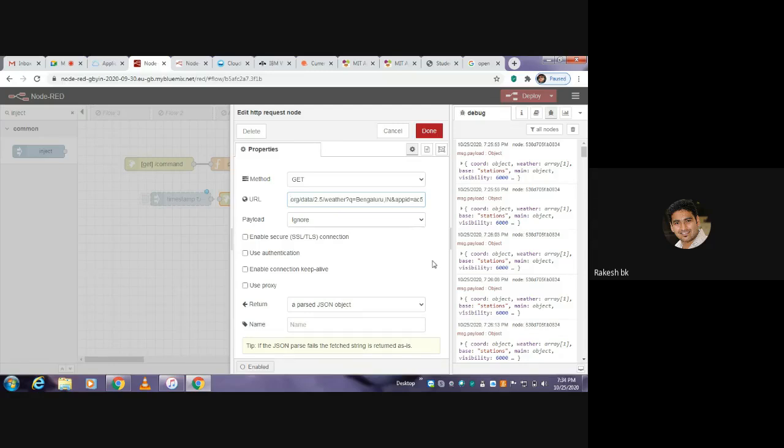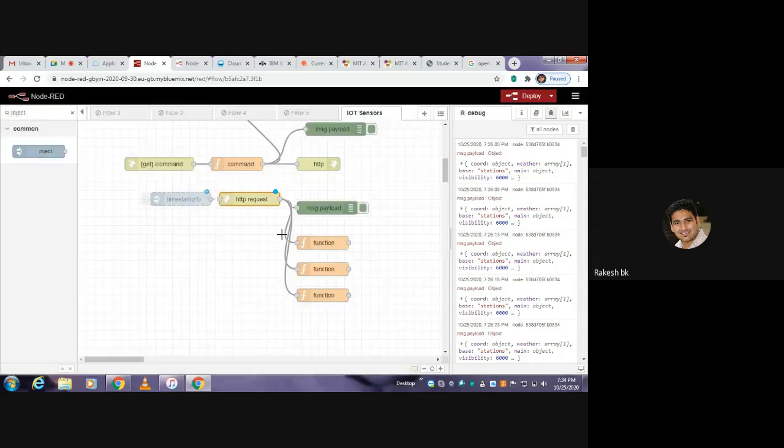Once you're done, you click onto return a parsed JSON object. So you have to parse the data there. Give done, which is enabled there. Again, you can make use of message payload to display whether the data that is triggered and observed is reflected properly or not. Next, again, you can make use of three functions for getting three different values from the open weather data.